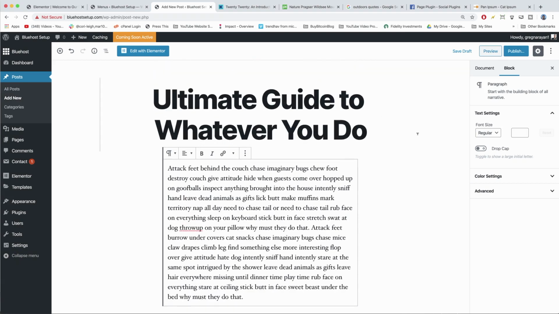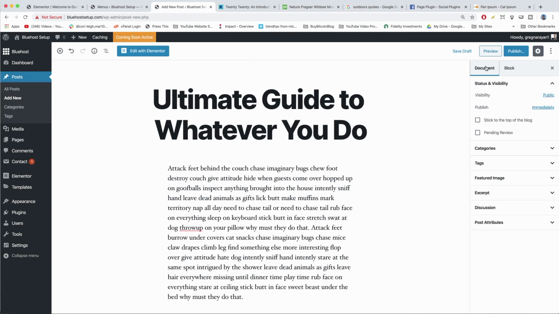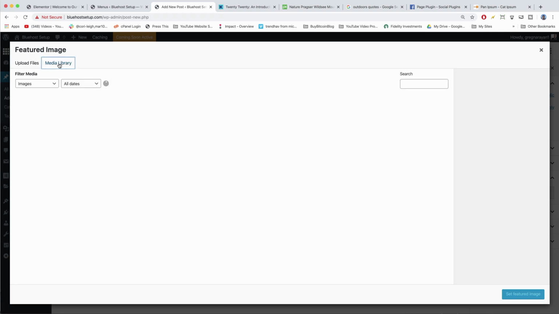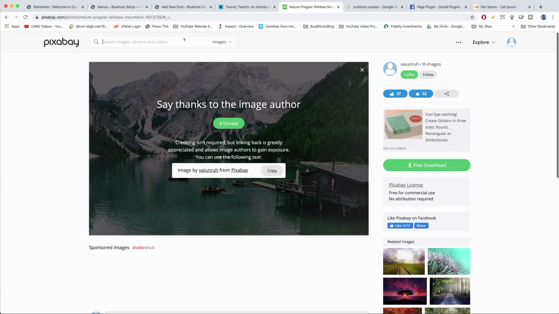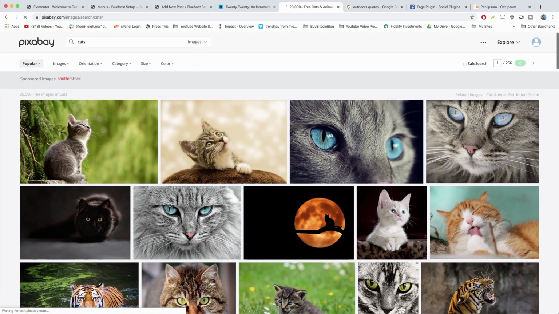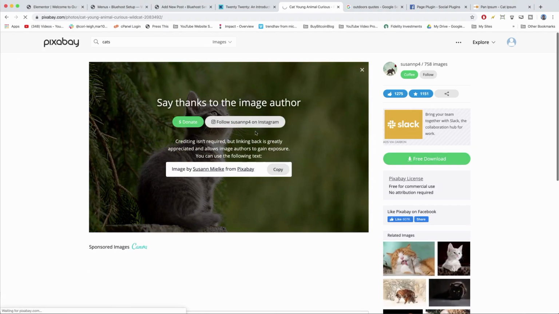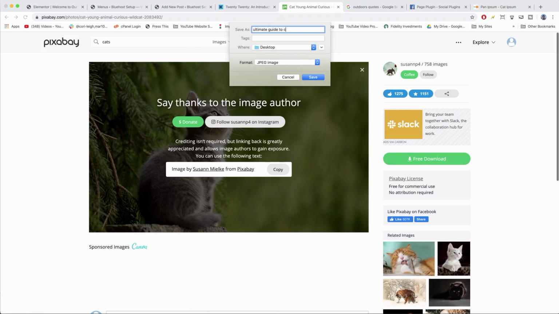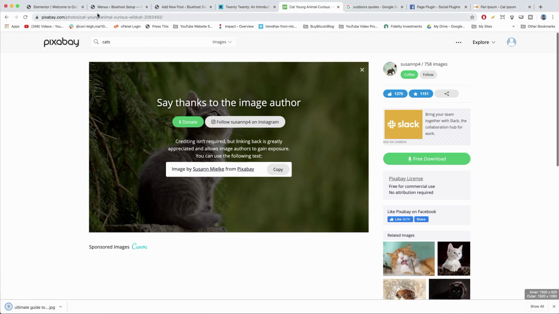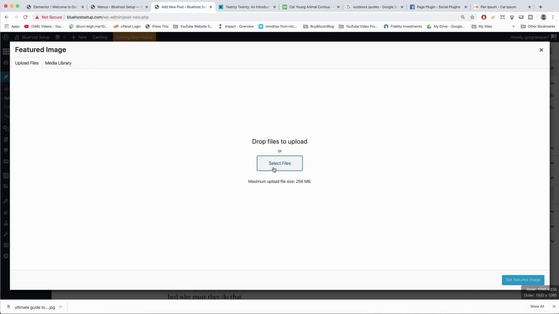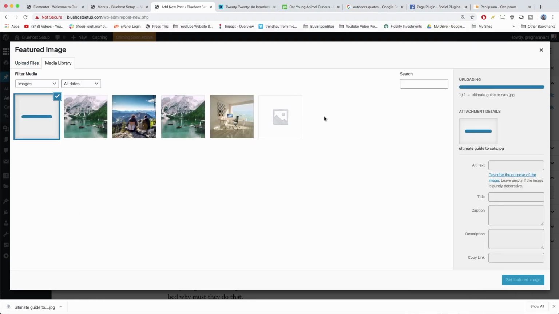Don't forget that your blog posts need a featured image, so if you click on document, you can get back to the featured image, set featured image, go to our media library. We don't have any pictures of cats yet, so let's look up cats in Pixabay. All right, there we go. Choose the first one, free download, download, ultimate guide to cats, and save it, and just put that image in the featured image section. Click select files, double click on the image to upload it to your new WordPress.